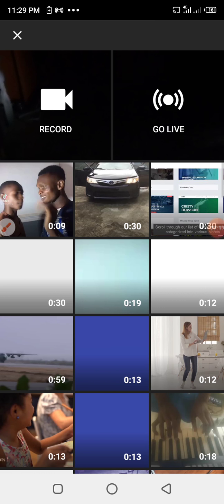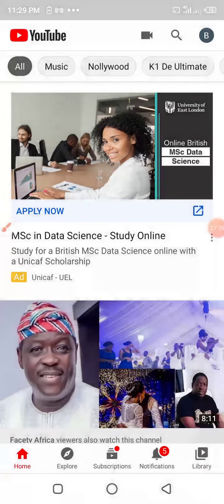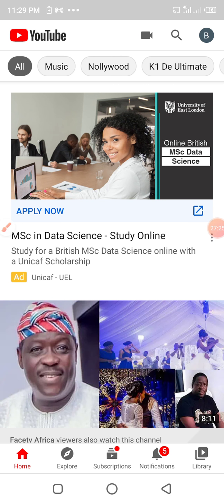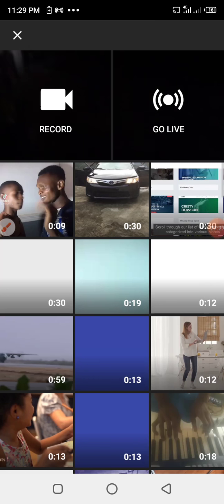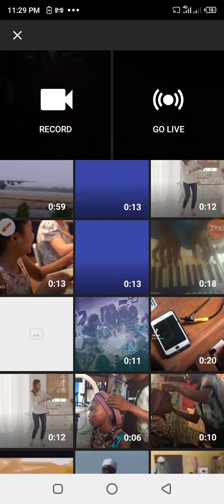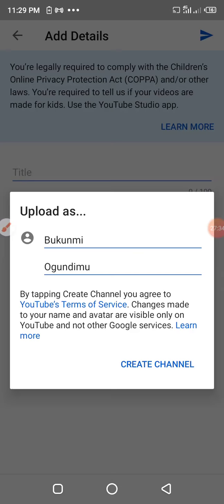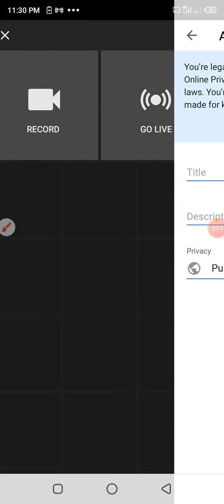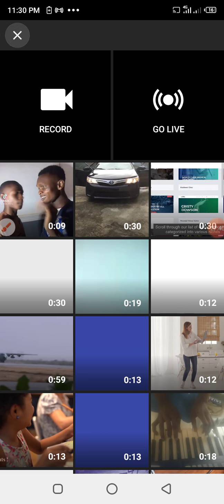So now if you click on the video icon here, let me show you. Once you're on the YouTube app, you can add the stuff. Now you click on this video icon. Now you can try to upload a live video, or record a video, or choose the video you have before. You understand? I have this one now. You can upload it.